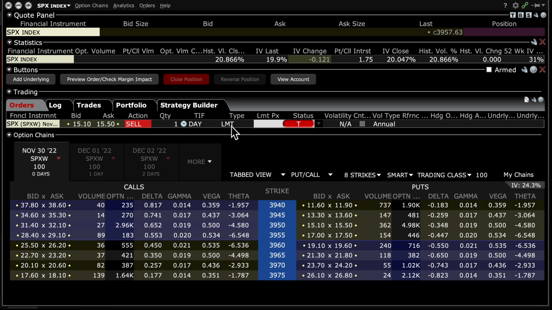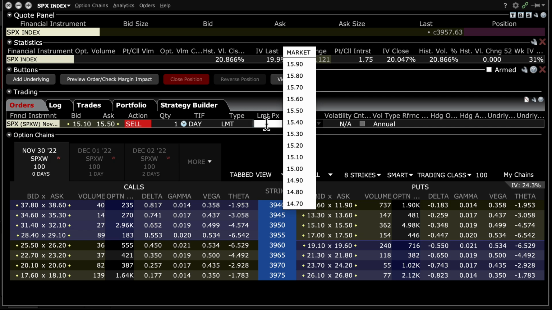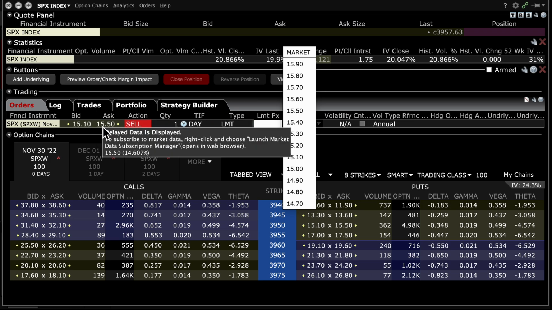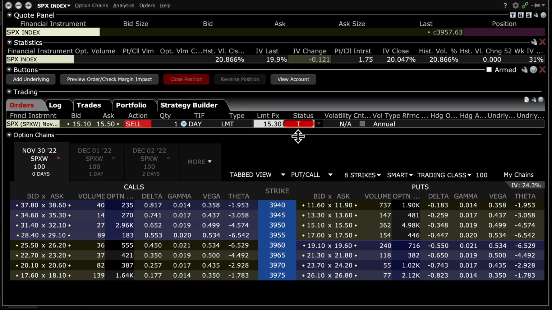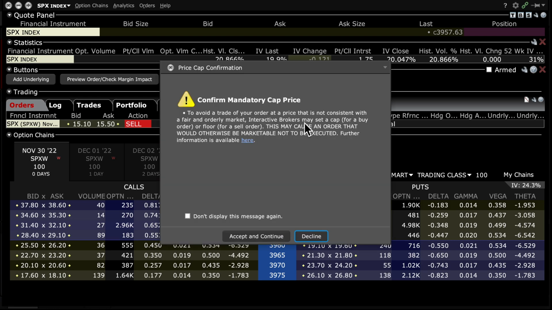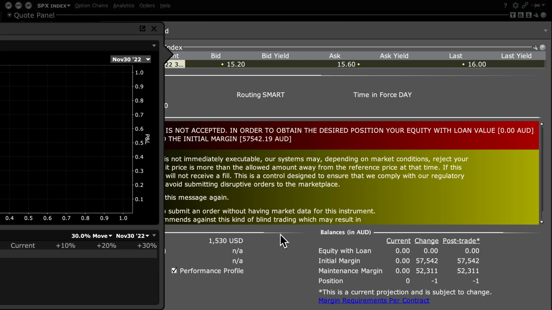Type limit. The limit I'm setting for this is, I think that's what I need to put in now. So if the bid's 1510 and the ask is 1550, what's between that? Between that is about 20 worth, so 1530. It's about halfway. That should get us in. But you can go closer to 1510 if you want to try and get a bargain, right? Status, accept and continue.